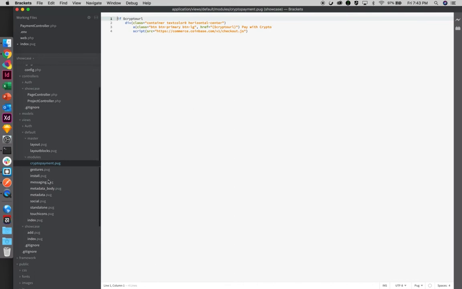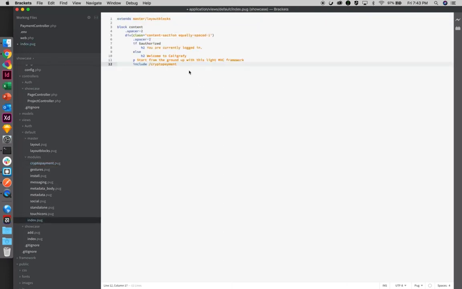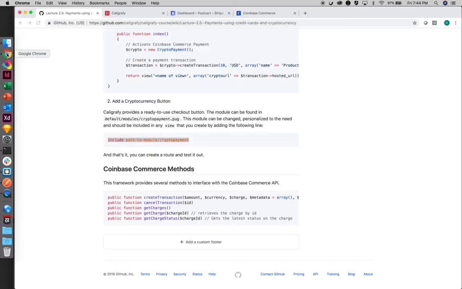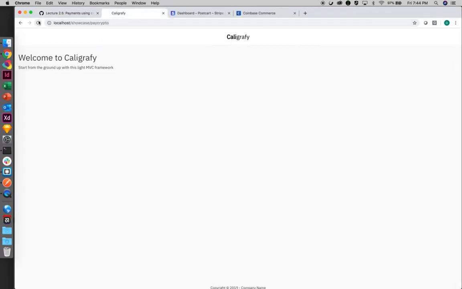All right, and now let's go back to index, and from index we have to go back one, go to modules, and go to crypto payment. Actually, we don't have to go back one because it's in the root. So we call modules crypto payment. Now let's see if we see our button. Hello, it is there.